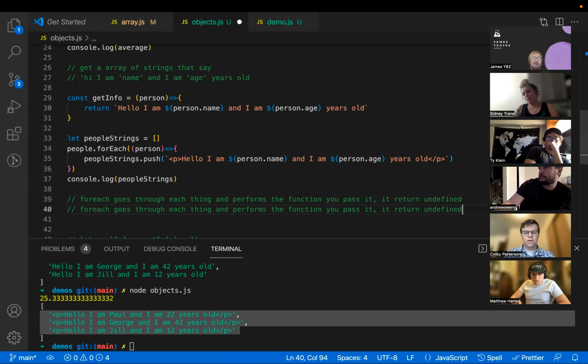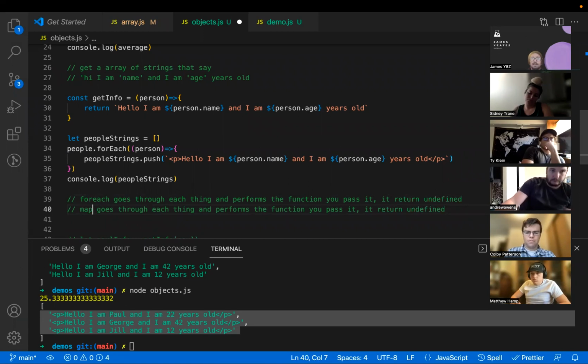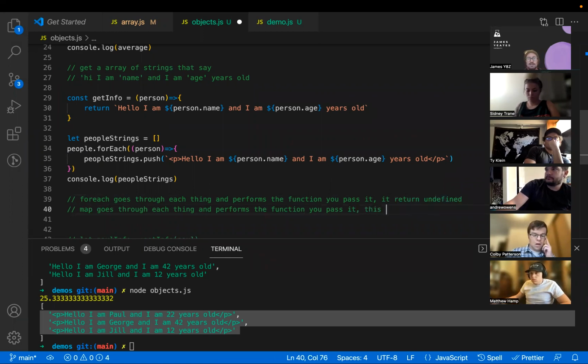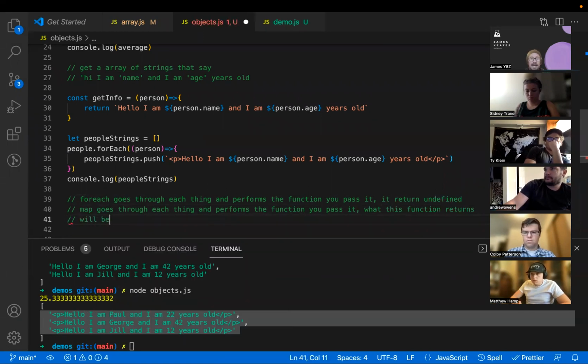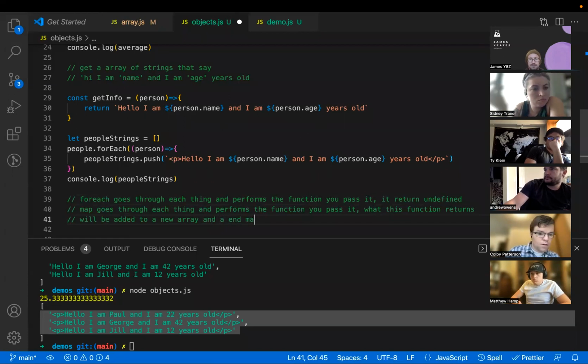There's another function called map. It's very similar to the for each. It goes through each thing and performs the function you pass to it. But there's a special thing about this function. What this function returns will be added to a new array. And at the end, map returns that array.